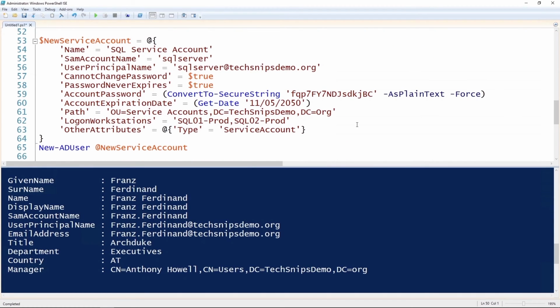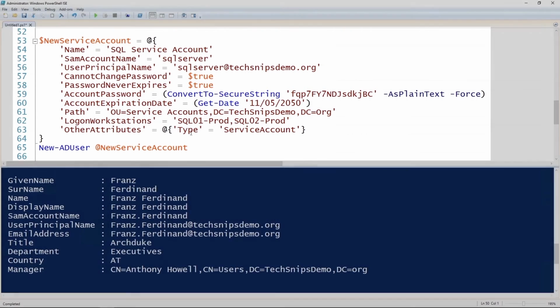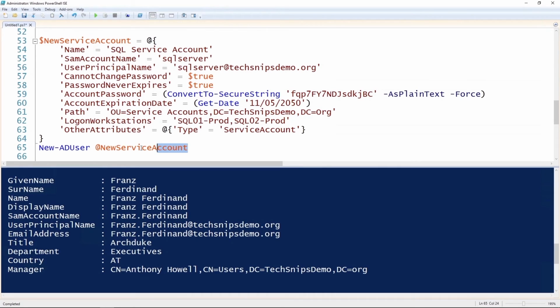We can also use the New-ADUser cmdlet to create service accounts. So I've got a service account example here, and I'm using some additional parameters that you might find on a service account, including this OtherAttributes parameter. This lets me set custom attributes using the New-ADUser cmdlet. So I've got a custom attribute that I've created for this user.